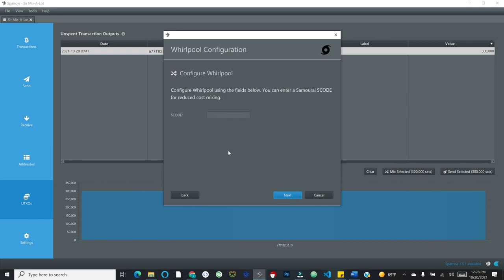Now, occasionally Samourai releases SCodes, and so these are basically codes for getting a discount. In fact, I know they just recently did one, although I think that window has closed. And so you can follow them on Twitter, and occasionally they will release one of these codes that you can put in. Since we do not have one, we will pay the full amount. We'll go ahead and hit next.